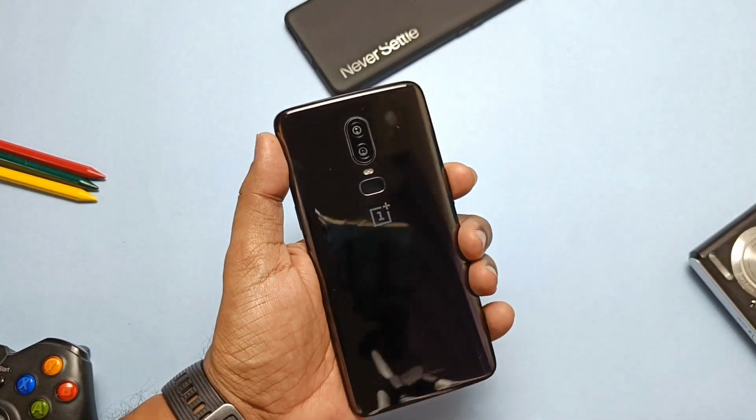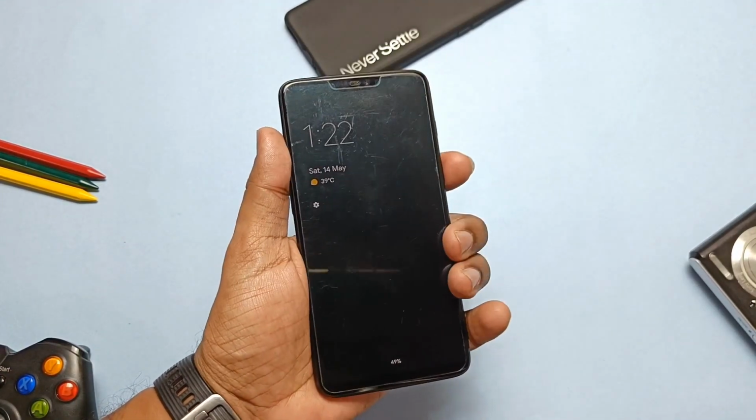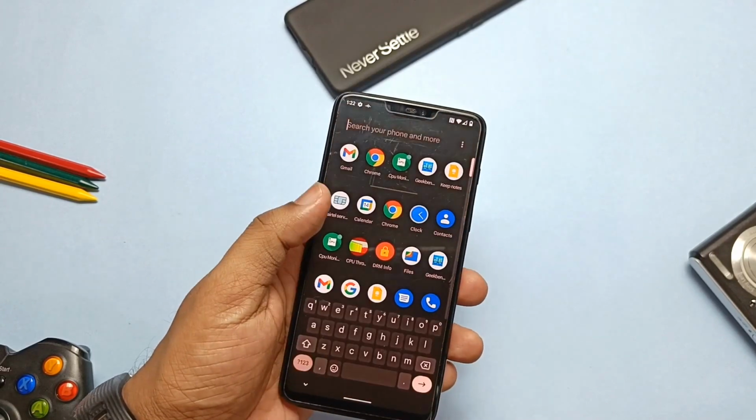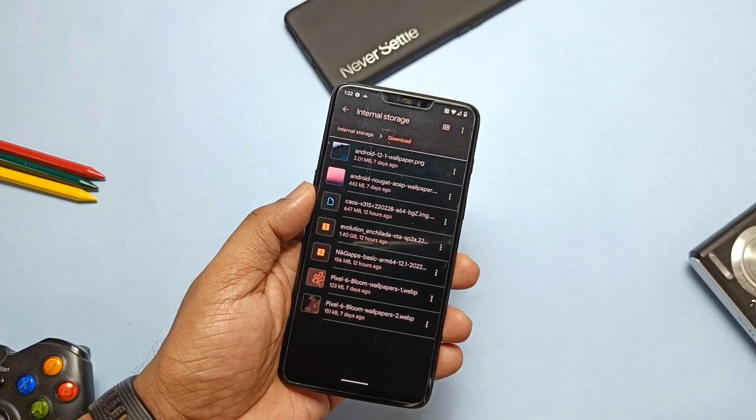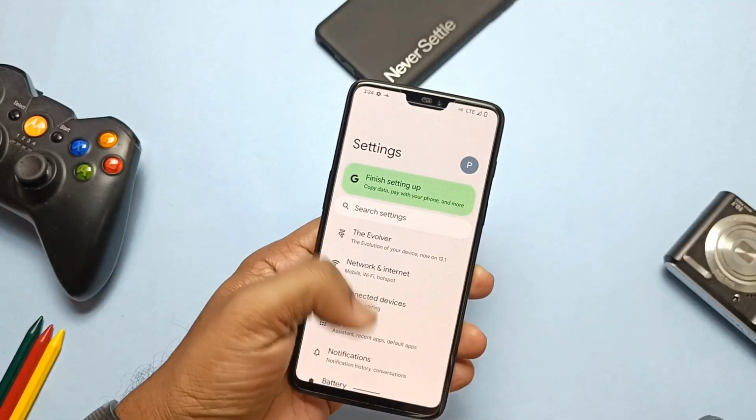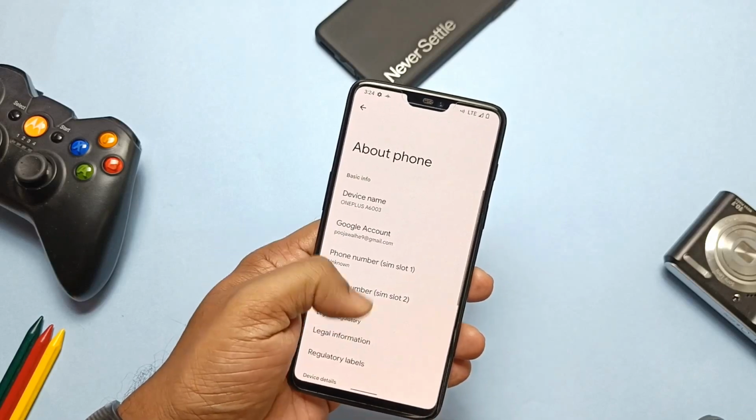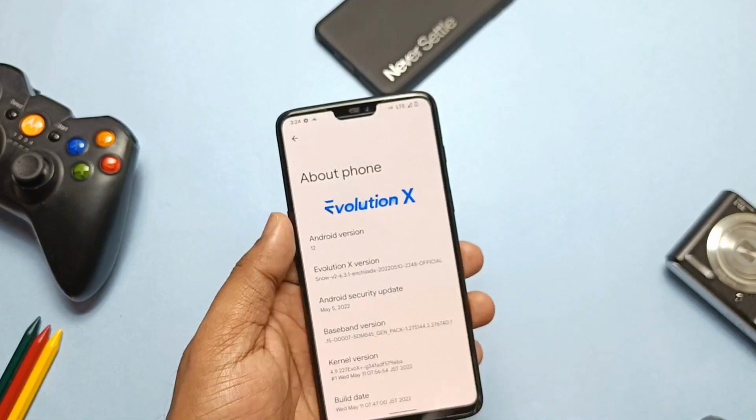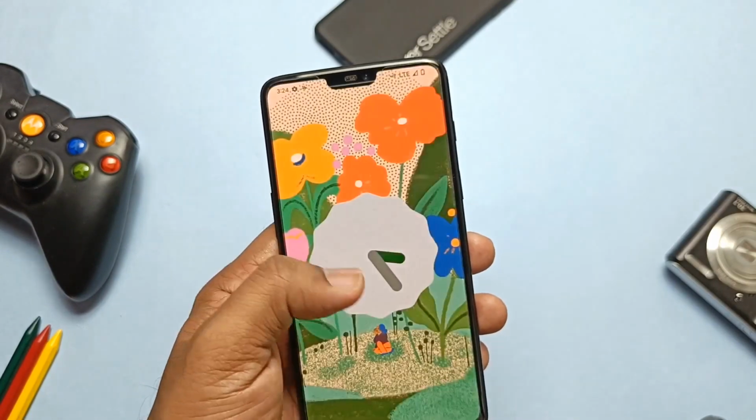You're watching For Take. So this is the OnePlus 6. It's an amazing device which is getting lots of Android 12 custom ROMs. One of them is Evolution X. We got the last update for Evolution X 1 month ago. You can check that from the right side card. But on the 11th May, we got the new update, Evolution X 6.3.2 Snow version 2.